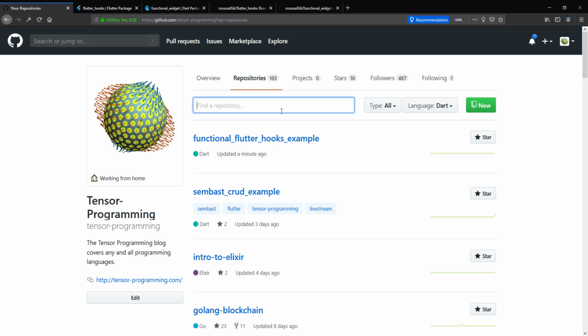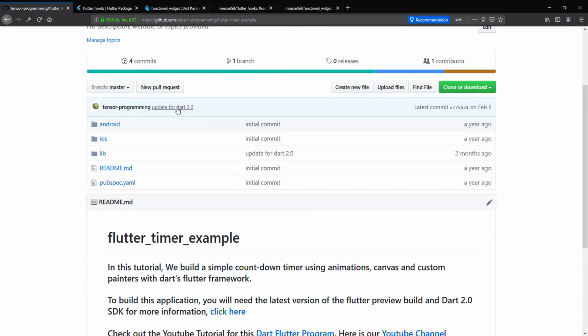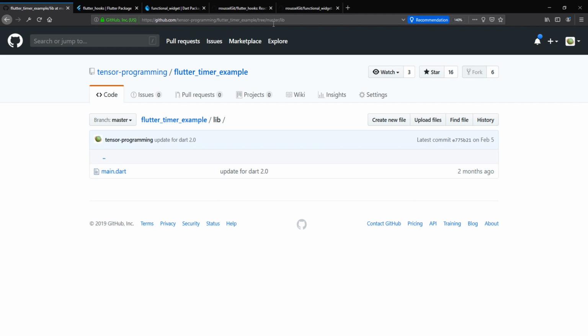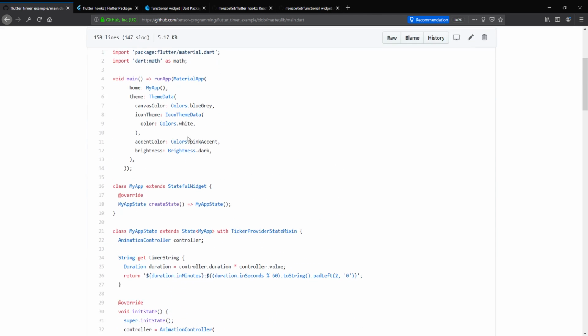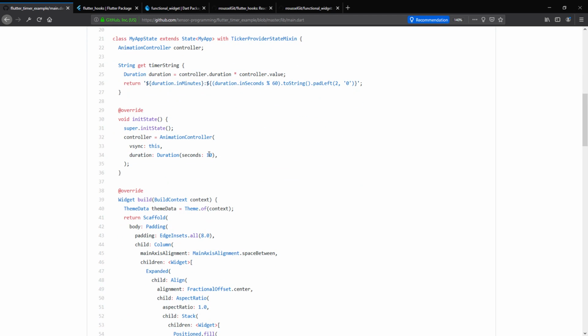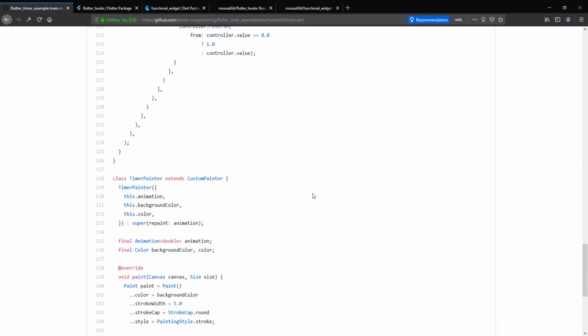And what we're looking for here is the timer example. The timer example is this animation, and what it does is it counts down from a duration, and I think the default duration is 10 seconds. Yeah, 10 seconds. It counts down from this 10-second duration, and it's basically a big old circle. It uses this custom painter that we defined down here to animate this circle as it counts down through the duration.